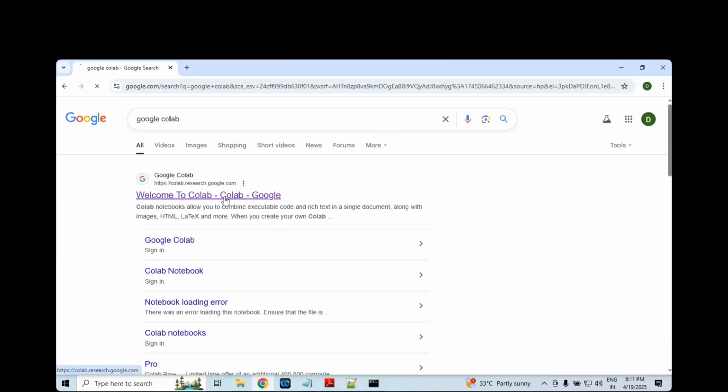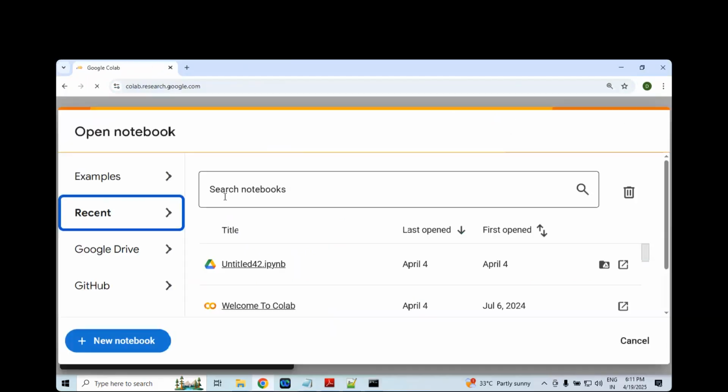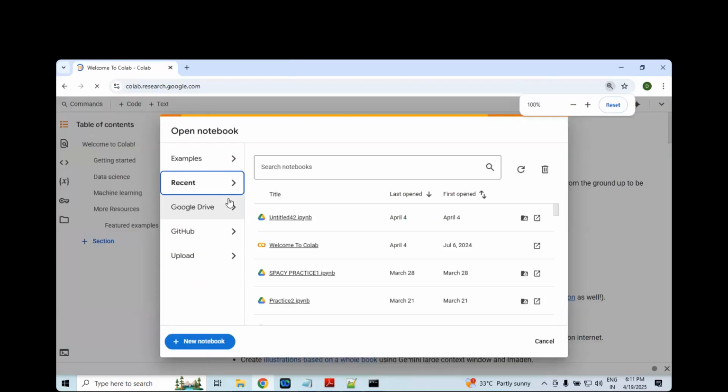Welcome to Colaboratory. Then click on New. No need to do anything. Paste and let's run this one.